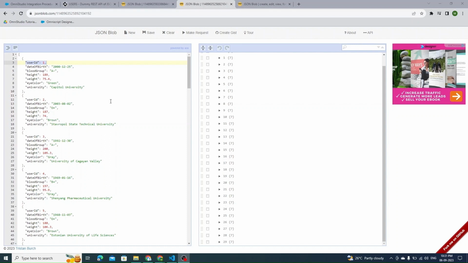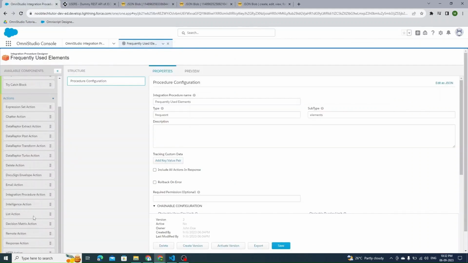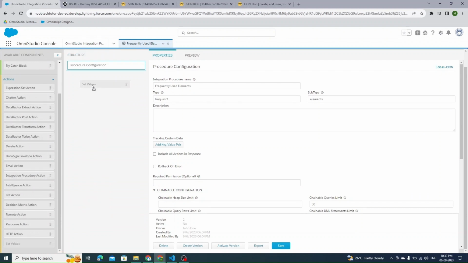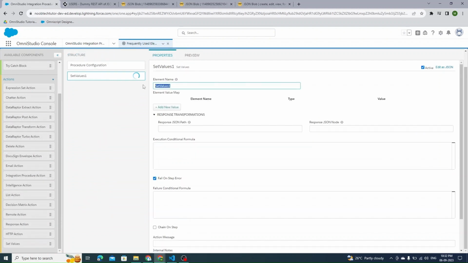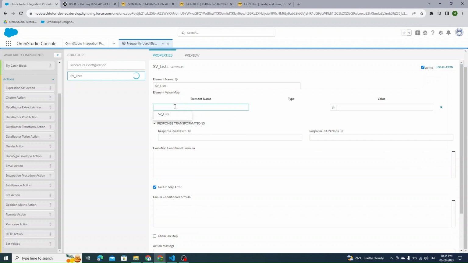Since we are not pulling this data from any data raptor or integration procedure, we can set these things up in set values. So we'll cover set values as well. Let's drag this element and give it a relevant name, that will be sv underscore lists. In this, we are going to add two keys, and with those keys we will be saving the details. The first one is the general details, so let's give it a name.